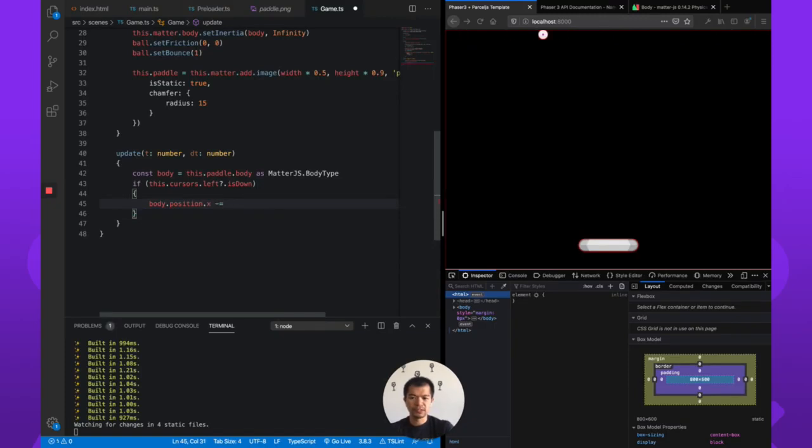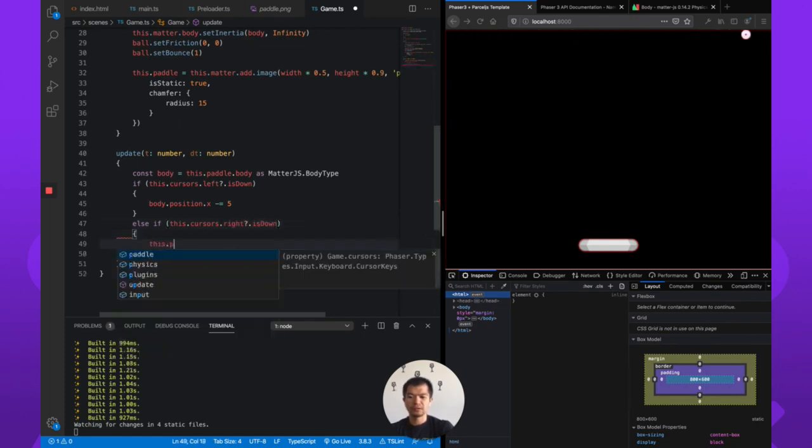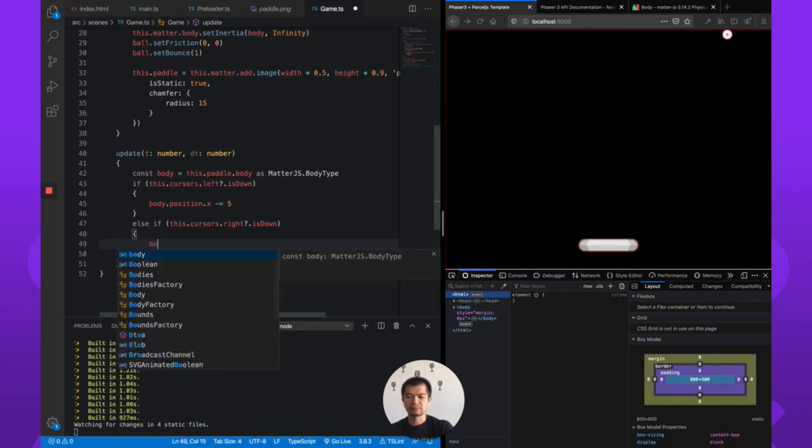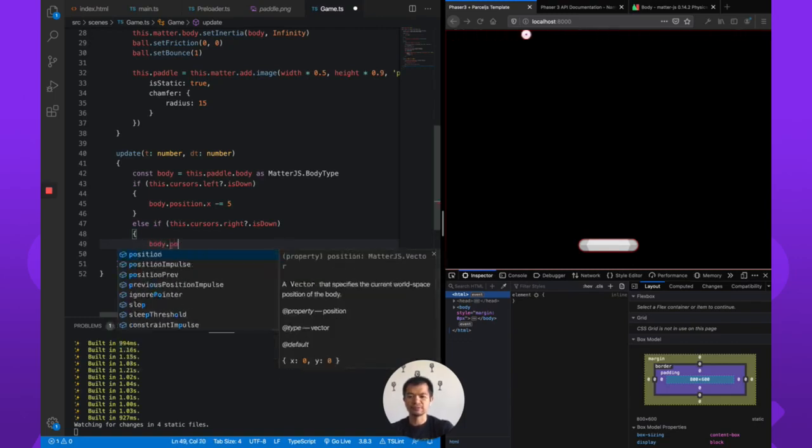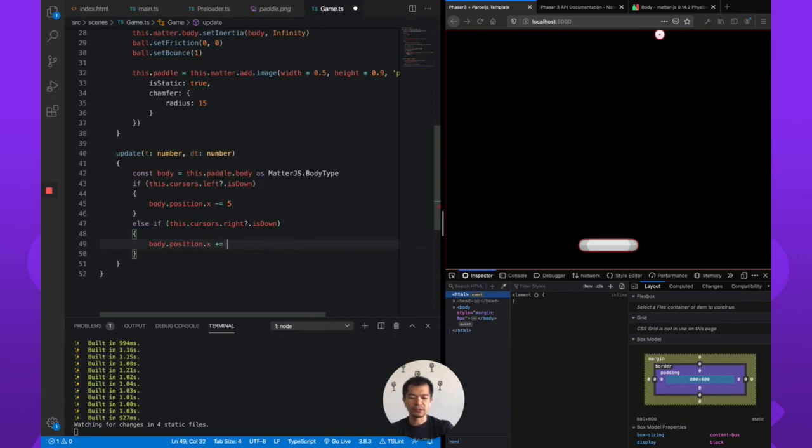Dot x. So let's just say when it's down, we're going to move 5 pixels a frame. That may be too fast. Let's see. Else if cursors.right is down, body.position.x plus equals 5. Let's just see how this feels. If this even works. Now the body is not moving with us, right?